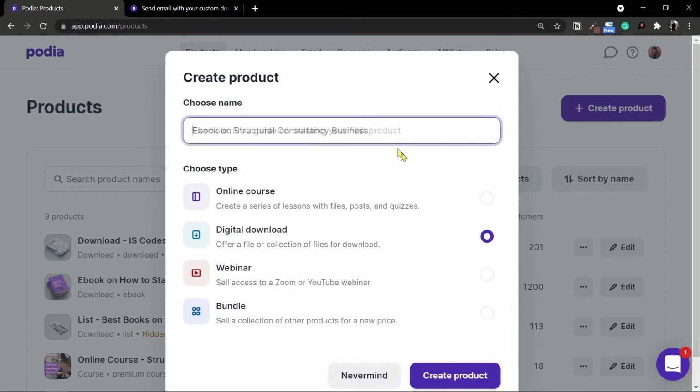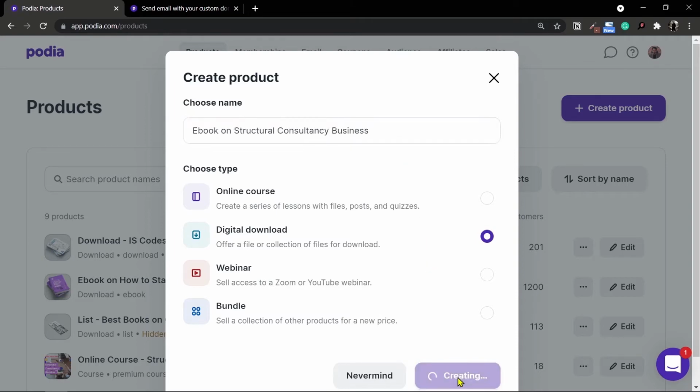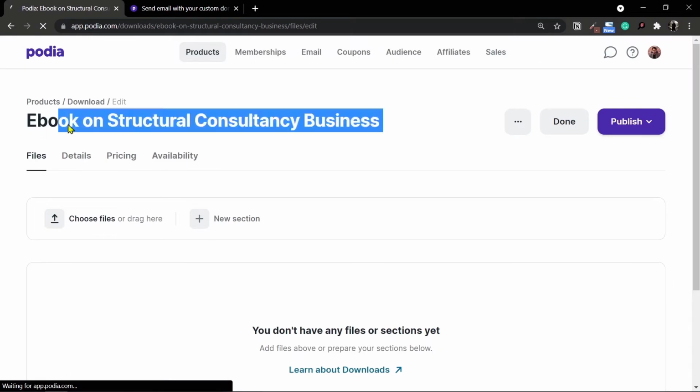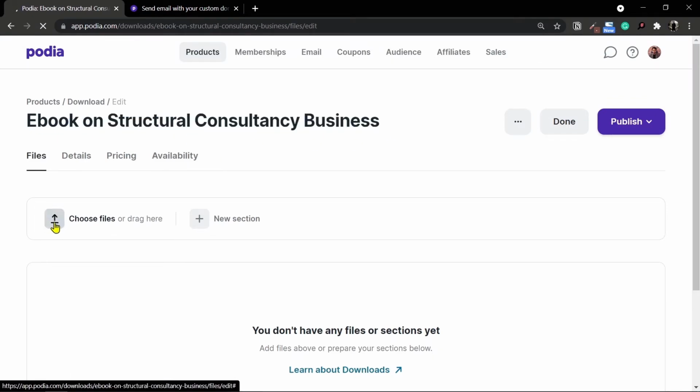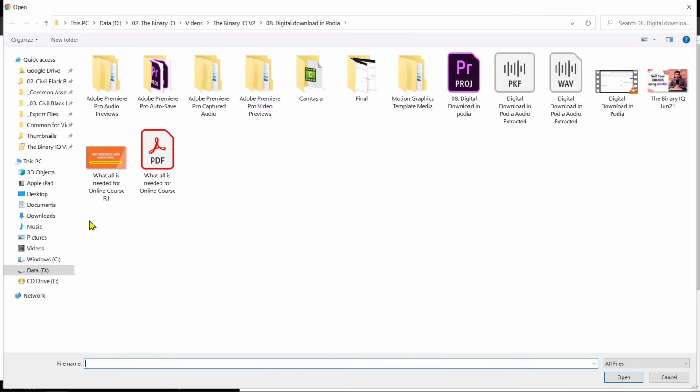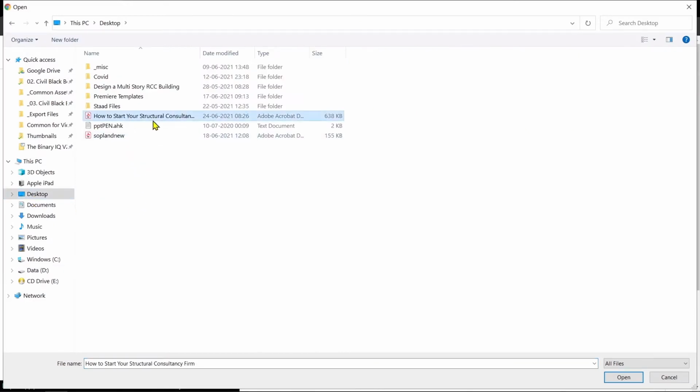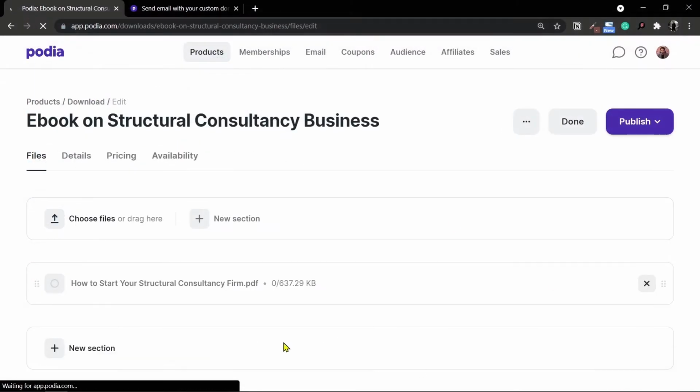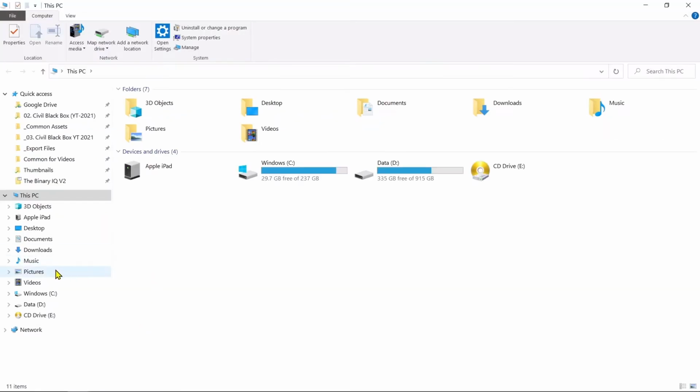So let's give it a name. This is what my ebook is going to be called. I'll just create a product. Just like that, I'm inside a product. Right here, you can choose files to upload. I'll select that and go to my desktop. This is one of the ebooks which I created. I'll just upload it. Let me show you what that ebook has.